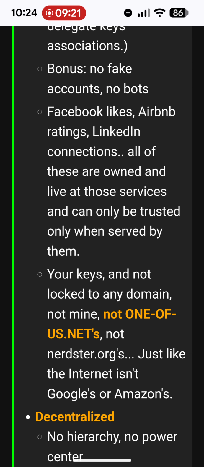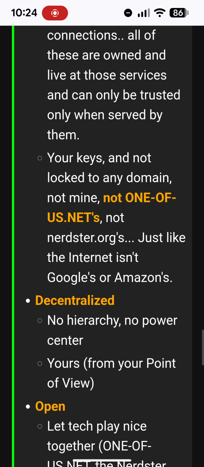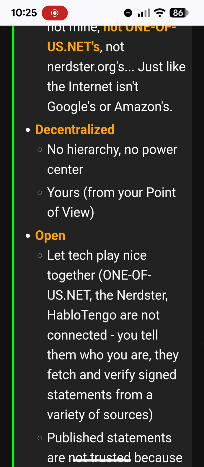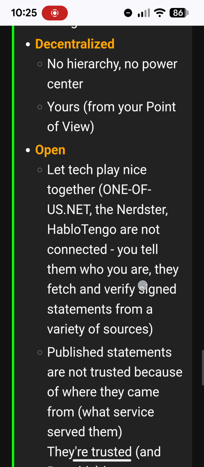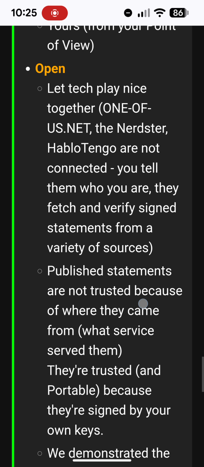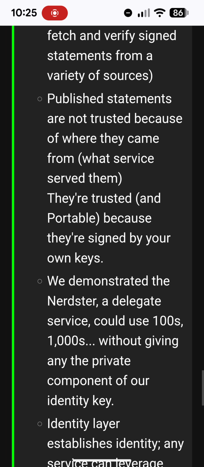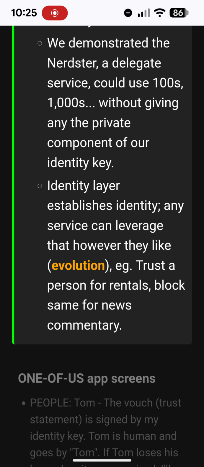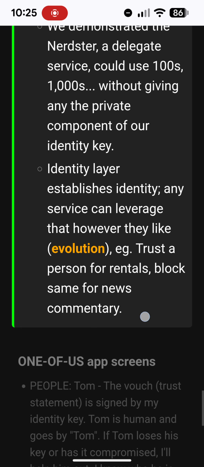And it's also not one of us.net's or the Nerdster's, just like the internet isn't Google's or Amazon's. It's decentralized. There's no power, no hierarchy, no power center. And from your point of view or anyone's point of view, it's their own. And it's open. Any service can use delegate keys, sign identity statements, do whatever they want. And it's sort of like a different take on the internet, a different paradigm.